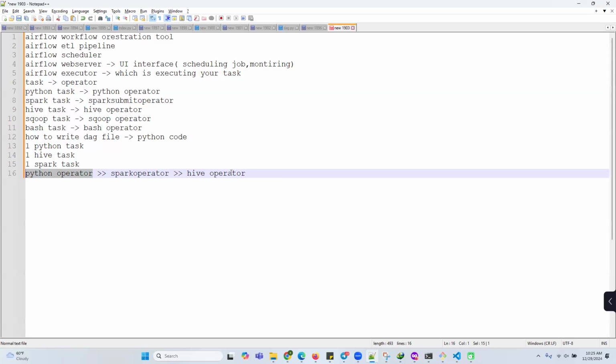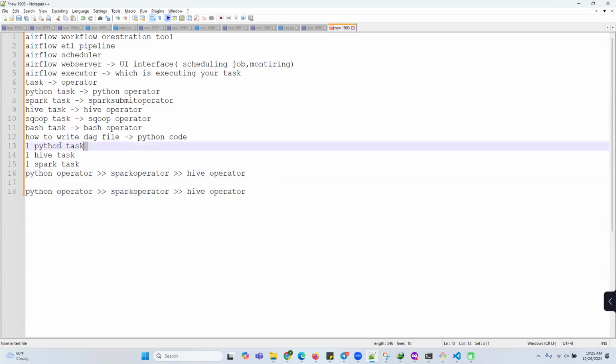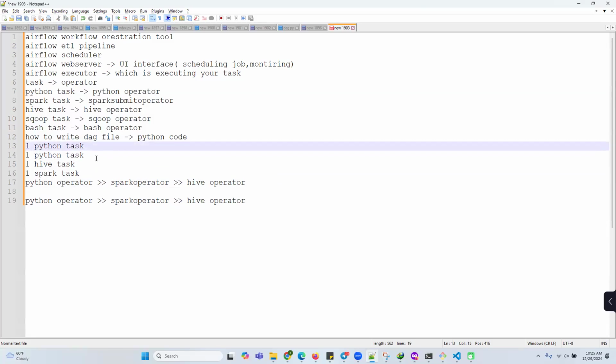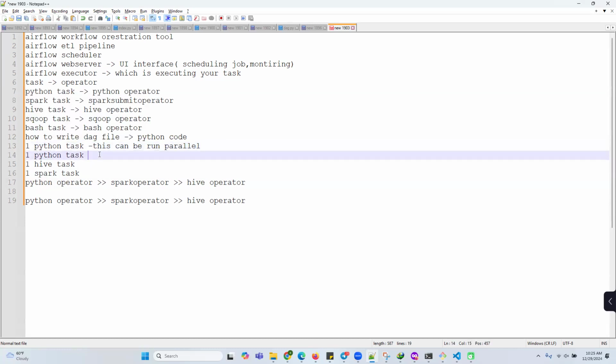But suppose you want to run two Python functions parallelly. So you can put them in square brackets. Okay, so same thing. If you have two Python tasks, because these Python tasks are independent of each other, I can run them parallelly. So one Python task and a second Python task can be run in parallel. These two can run in parallel because they are independent of each other. There is no dependency between the two Python tasks.